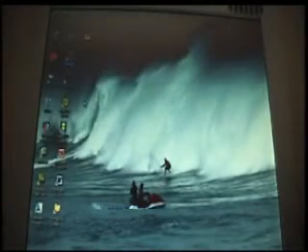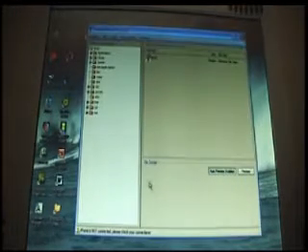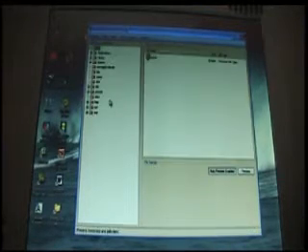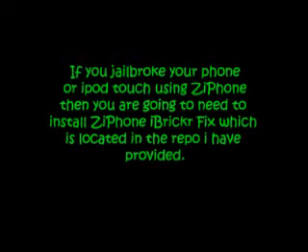Then you're going to have that iPhone browser. You're going to launch that. It's going to look like this. So what you're going to do after that is plug your phone in. There, now it says my phone's plugged in. If you jailbroke your phone or iPod Touch using ziphone, then you're going to have to install ziphone ibrickr fix, which is located in the repo I've provided. After that, your phone will show up jailbroken on iPhone browser.